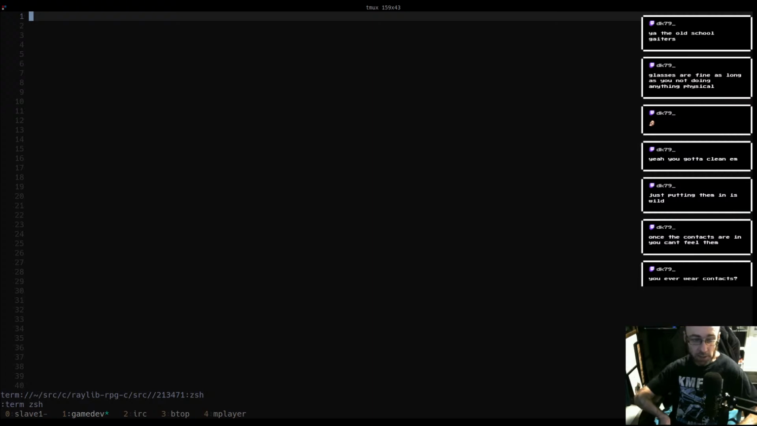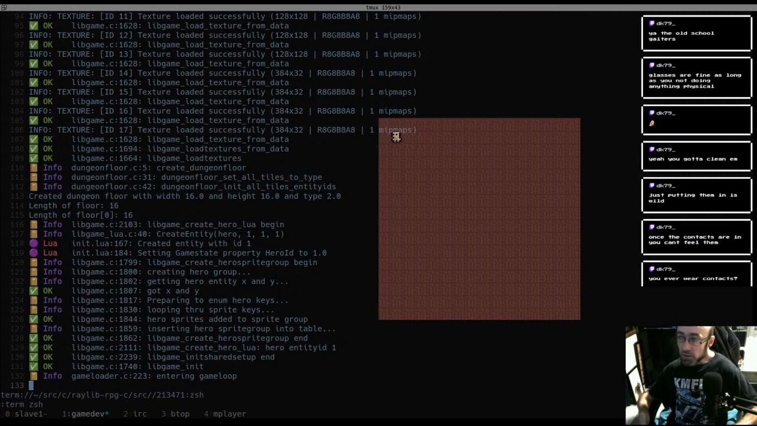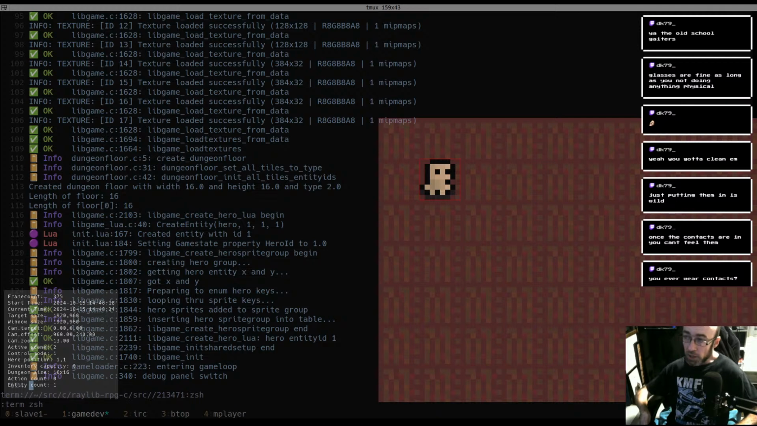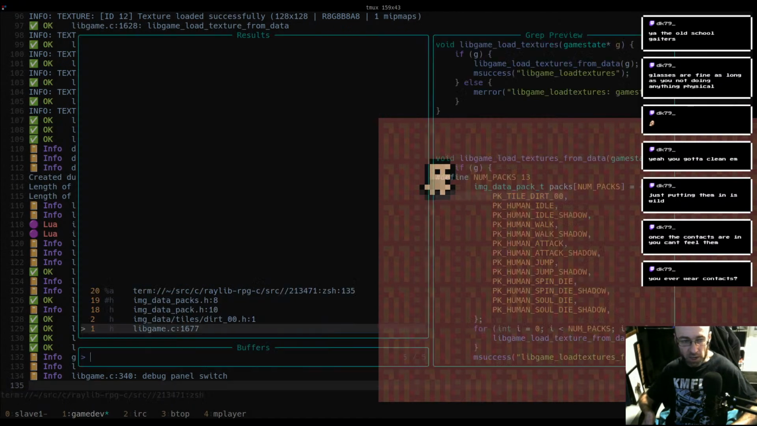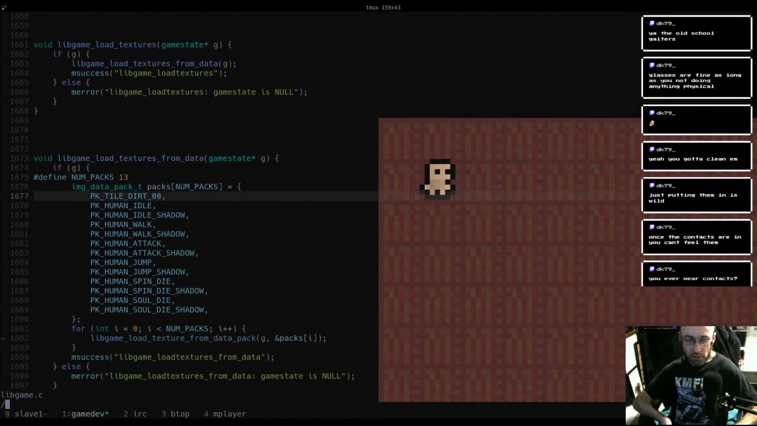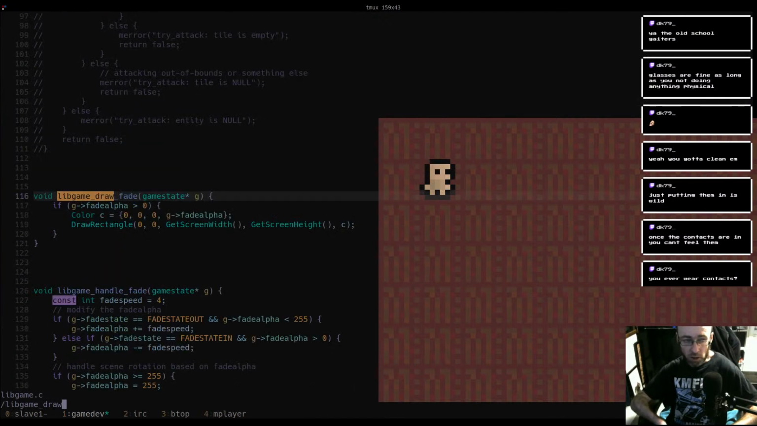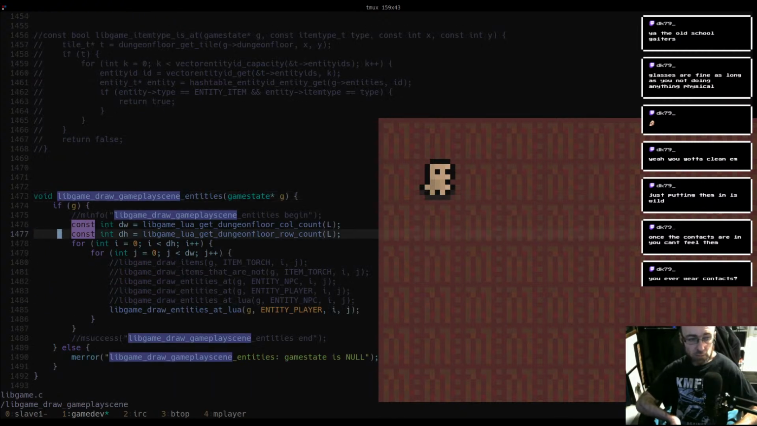So as an example of that, let's zoom in and hit D. Now we're actually properly doing that. But the old way doesn't take that into account. I could actually edit this code live to demonstrate this. So in libgame draw game placing, draw entities out Lua.